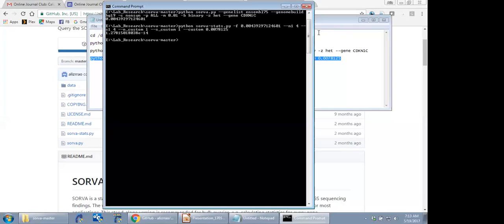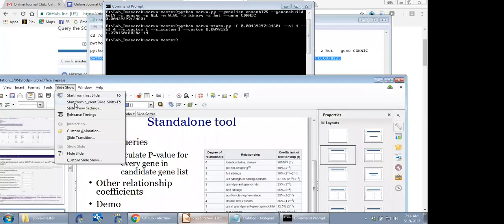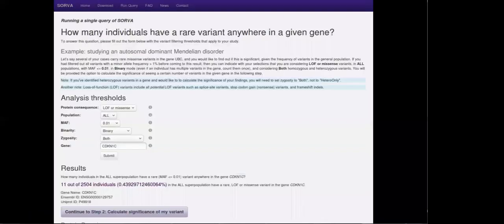So that's how you would use the Standalone tool, and you can see how easy it would be to generate bulk queries that allow you to run through a list of different genes by just running the first command over and over, and then taking those frequency counts and plugging those into the second command. So let's go back to the presentation. And I won't be doing any more jumping around windows after this.